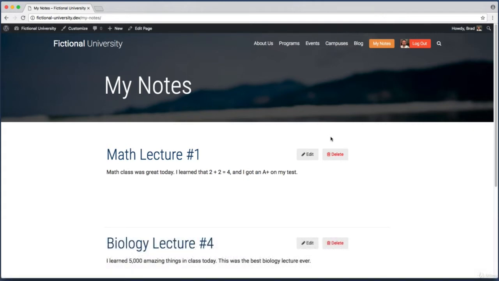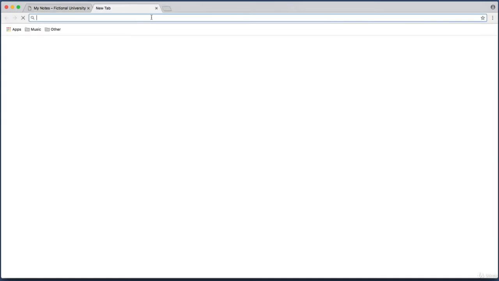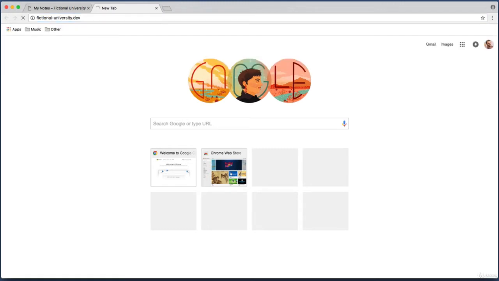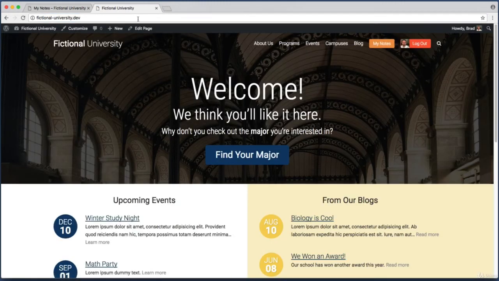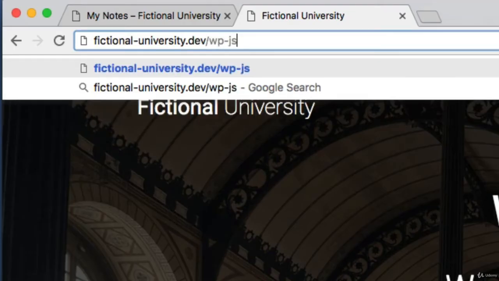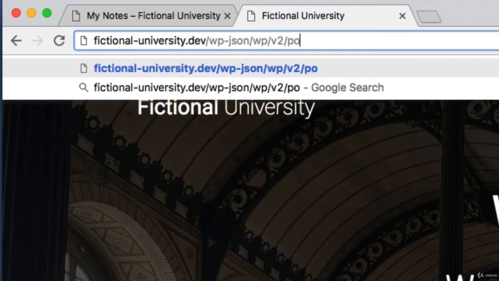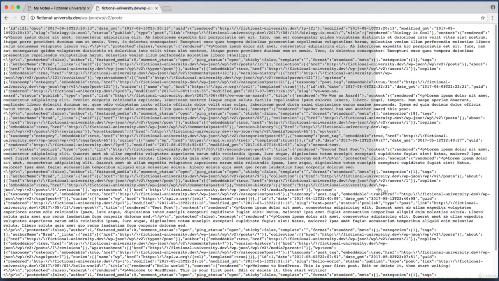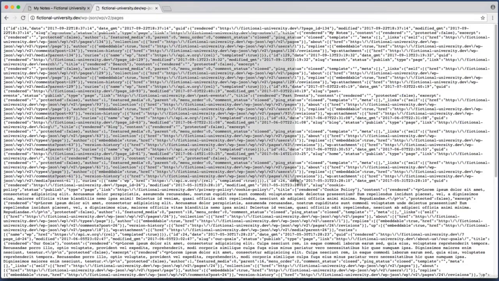So right now, follow along with me. In a new browser tab, go ahead and visit your home page or the root of your URL. So in my case, fictionaluniversity.dev. And then remember, at the end of the URL, we can add on /wp-json/wp/v2. And then if we wanted to get the 10 most recent blog posts, we can just say posts. Right? And that's going to give us the raw JSON data for those blog posts. Or at the end of the URL, we could say pages to get that post type instead.